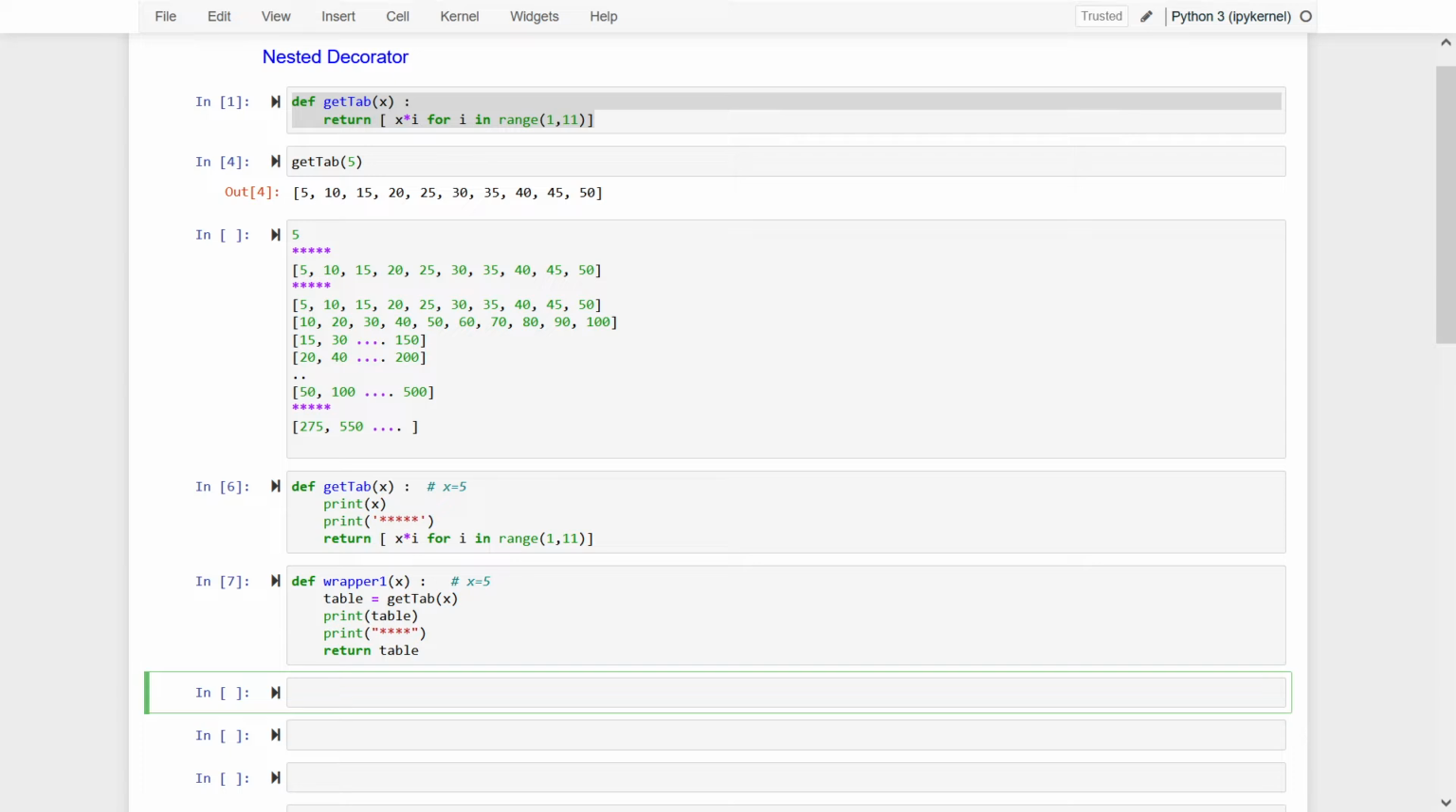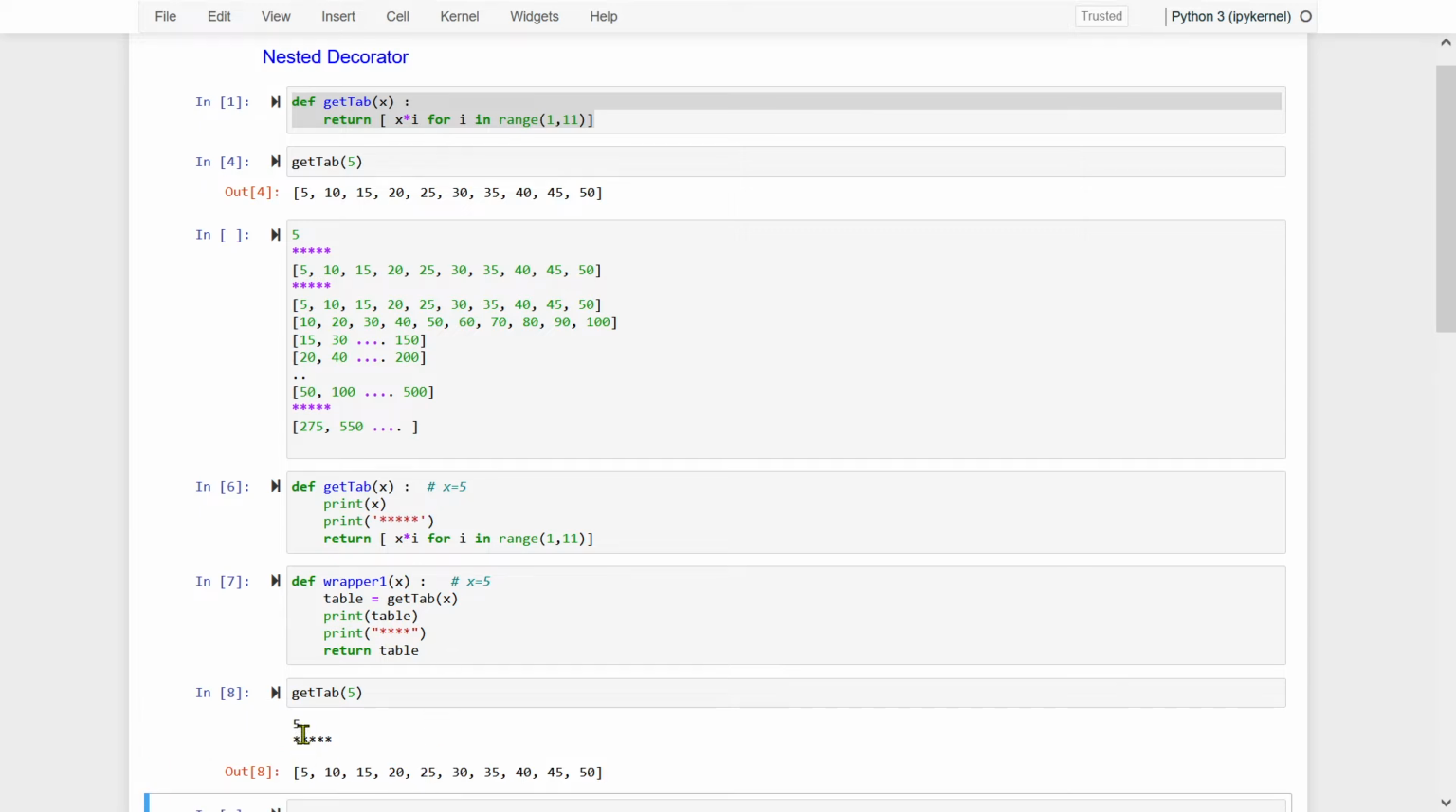What will I invoke? Will I invoke get tab? Look, if you invoke get tab, it comes only 5 this, and it is returning. What I can do instead, just see, I can as well write something like this: Wrapper1, I will pass 5. And let us see the sequence of activity over here. Wrapper1, this got invoked with 5, but copy.